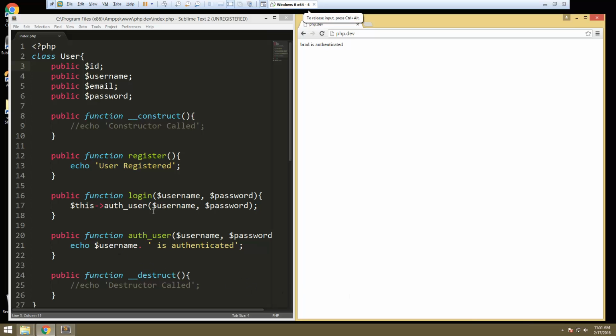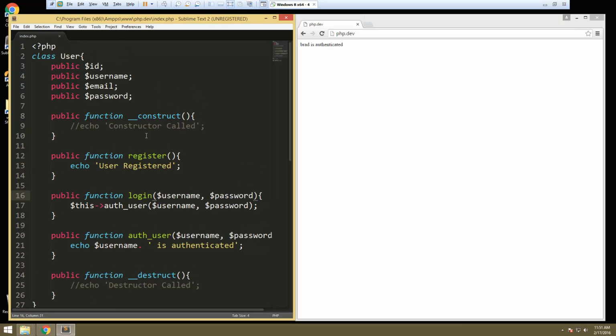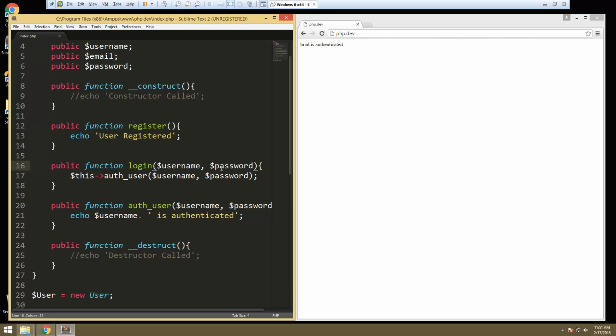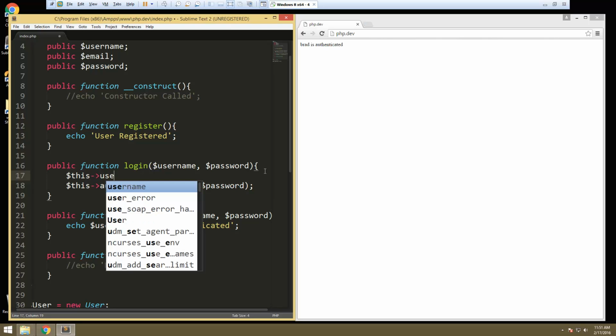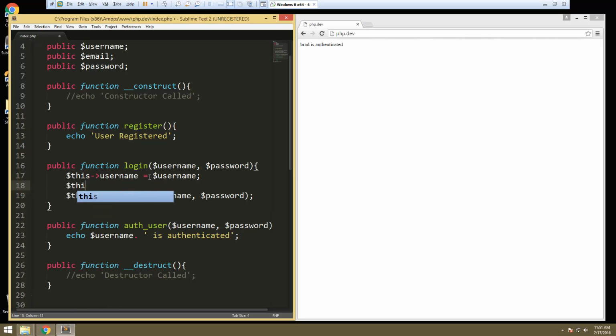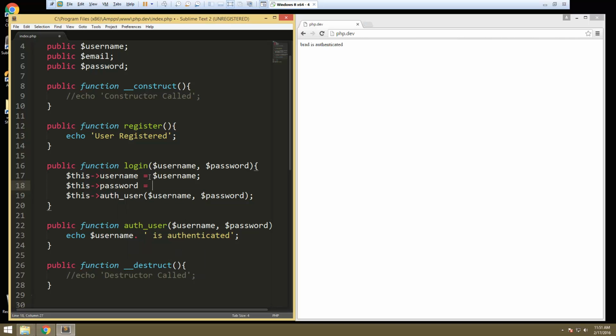Now, what you usually want to do is when we're passing in stuff to a method in our object, we want to set it to our properties. So for instance, when we get this login, we're passing in some kind of username and password. And what we could do here is we could say this username, which is going to be this right here. That's where it's coming from. We're going to set that to username. And then we can do the same with password. So that'll equal whatever password is passed in here.